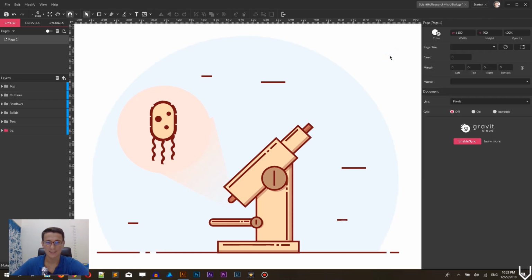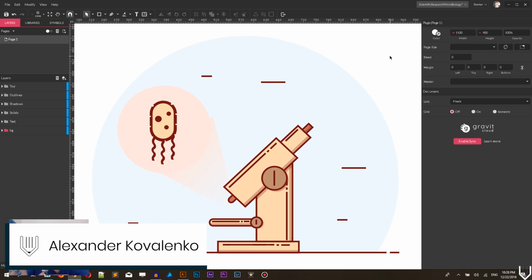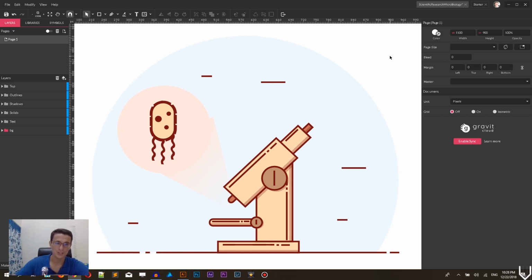My name is Alex, and in this tutorial I'm gonna show you how to design this microscope illustration in Gravit Designer. This style is referred to as flat line. Also, it's not that flat because it contains these shadows. And these shadows, I will show you the best practices for how to design them that every professional uses.